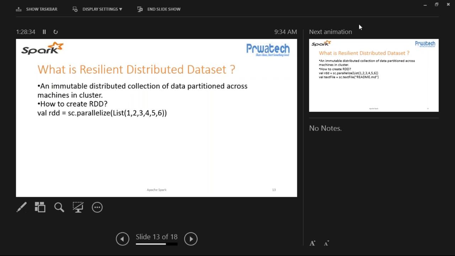Then you get the result. So RDDs are lazily evaluated. Lazily evaluated means when I apply an action, only then will I get the result.